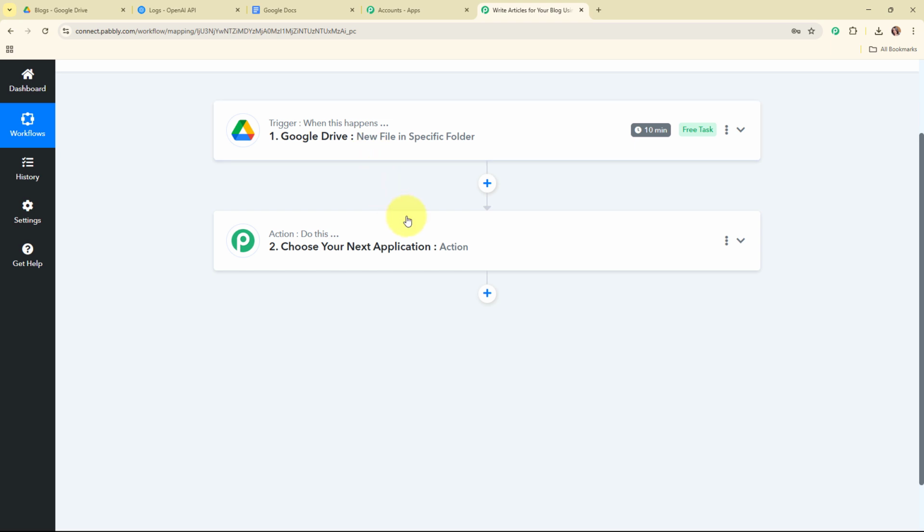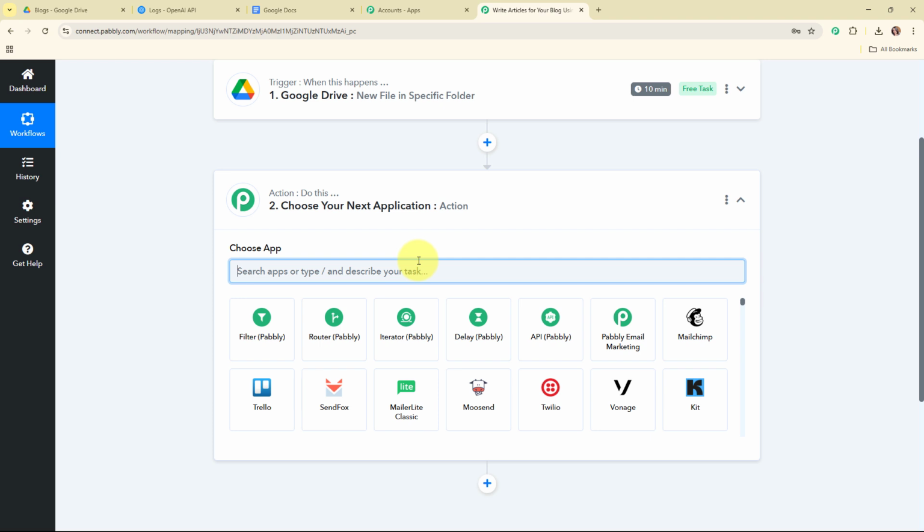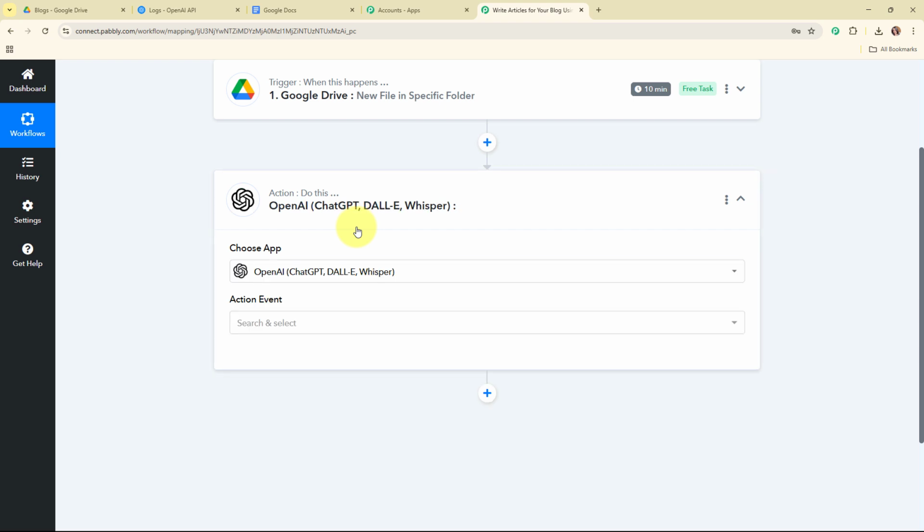So for that, I'm going to connect my OpenAI account with Pabbly Connect in this action step given over here. So I'm going to select my action application as OpenAI. OpenAI is a company that develops advanced AI tools and models like ChatGPT. People use OpenAI to write code, answer questions, and even generate creative ideas.